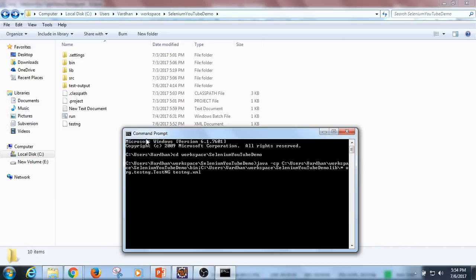Now can any of you tell me why I'm doing so, why I have specified bin and why I've specified lib, and especially why there's an asterisk here after lib? Can I get an answer from the audience? Okay, so there's no reply, but anyways, moving on.